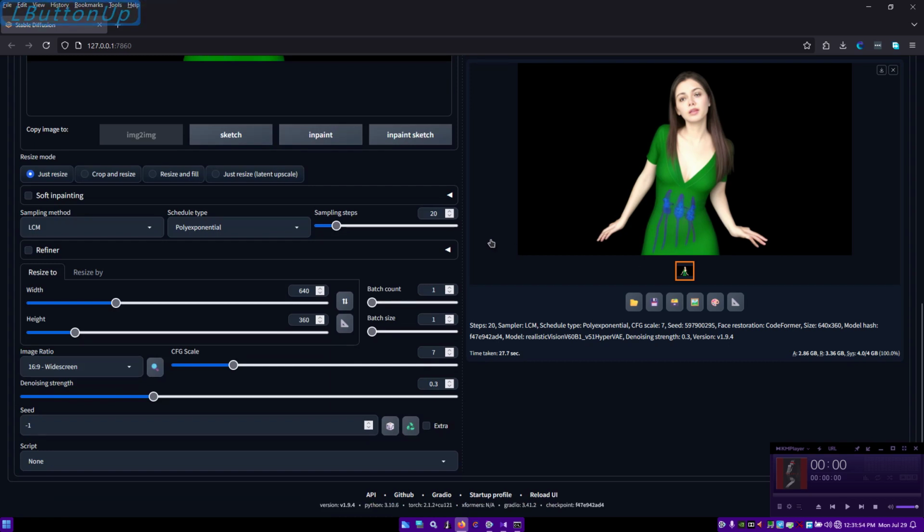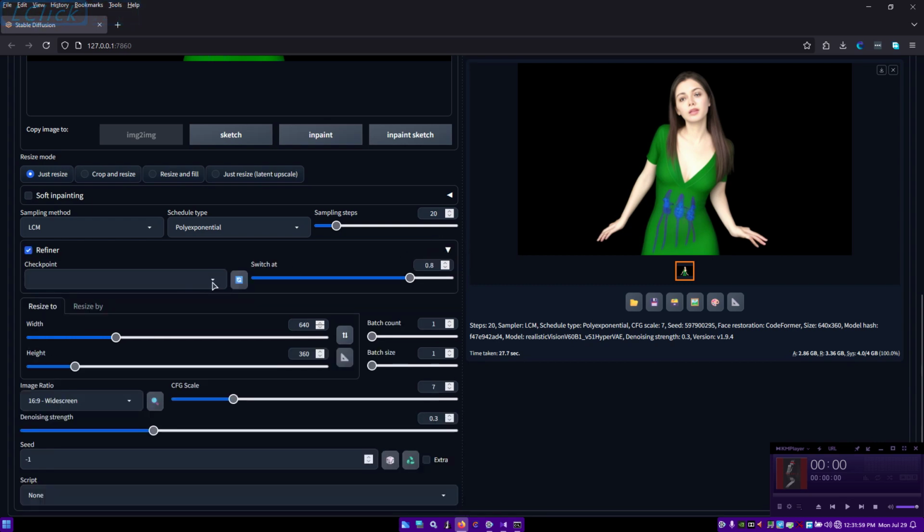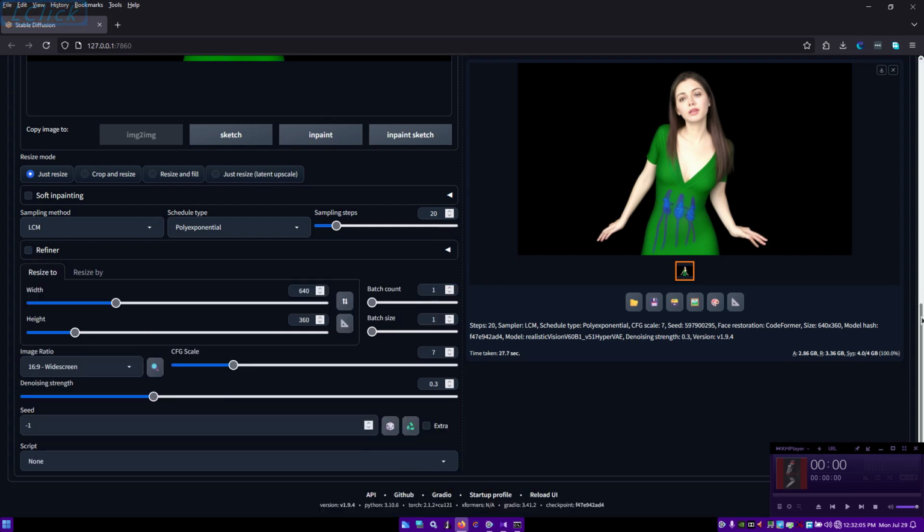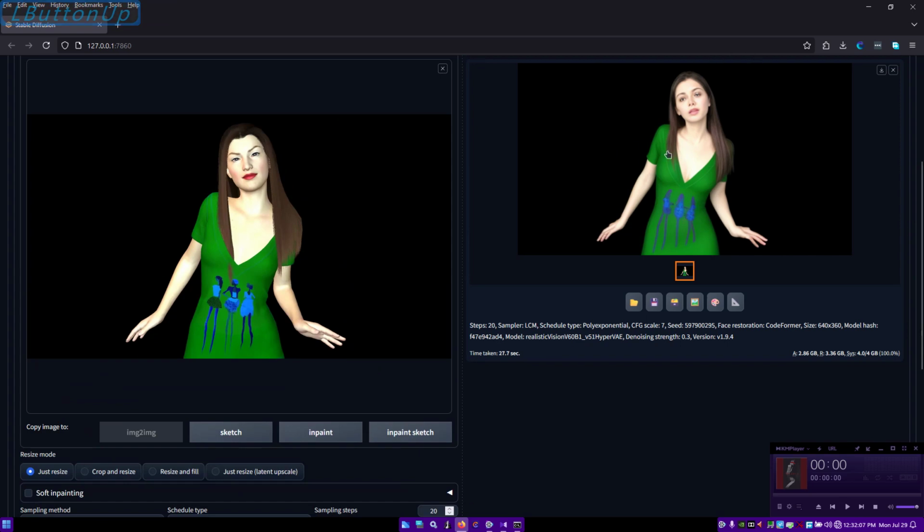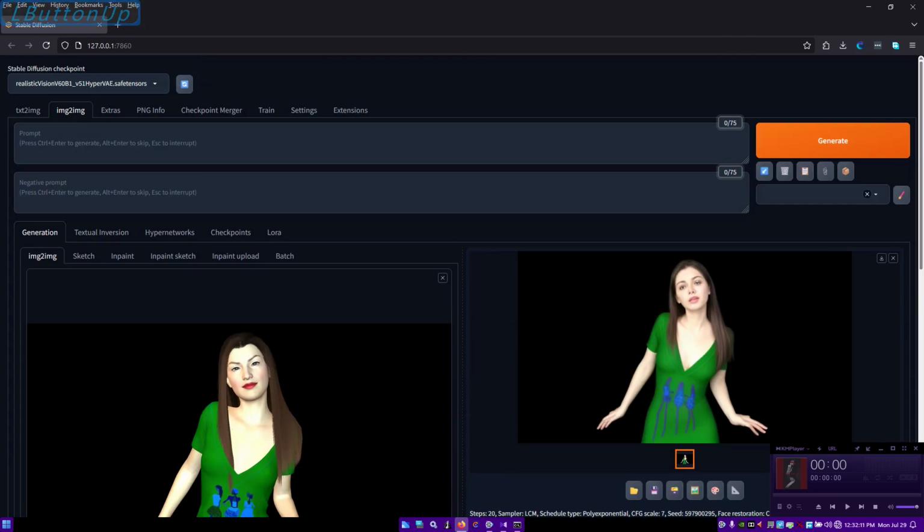Hmm. Let's see if I can find it here. Refiner. No. I'll have to send it to InPaint and change the face here, which is another tutorial I'll have to do another time because I haven't studied it myself.